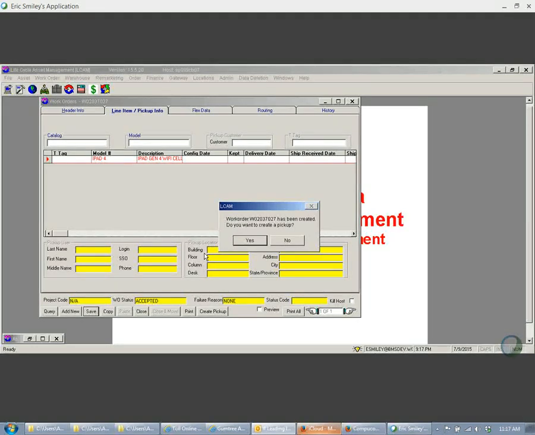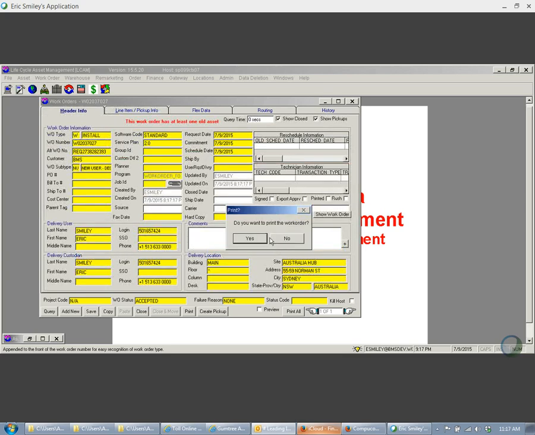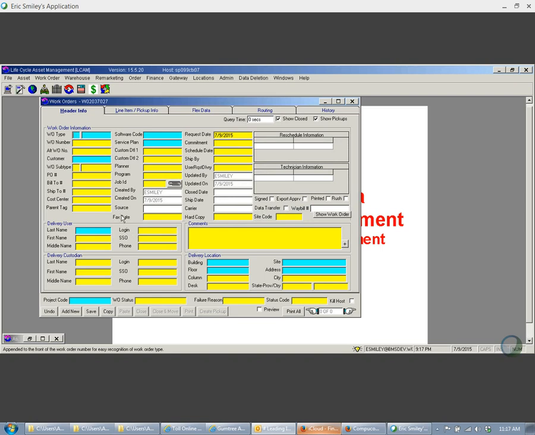So let me take this work order down. And this is for a new user, so we're not going to create a pickup, so we hit no. Not going to print it at this time. And again, you're in your work order creation screen where it has the fields where you can add a new work order. We want to get out of there, click undo, and do not commit changes. And it'll go back to your query screen.